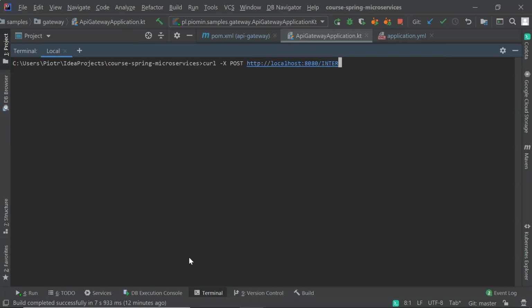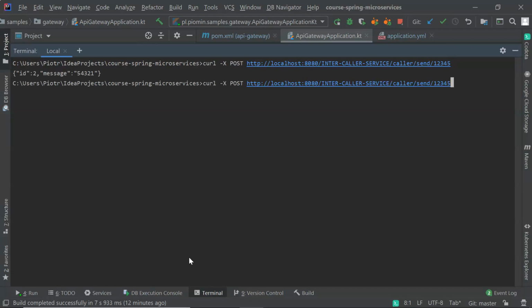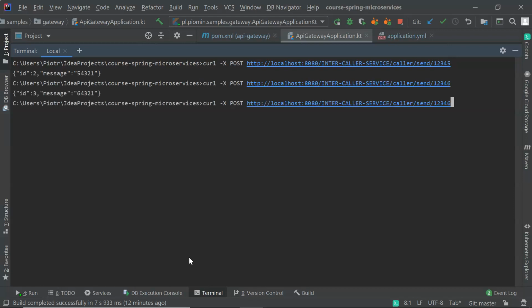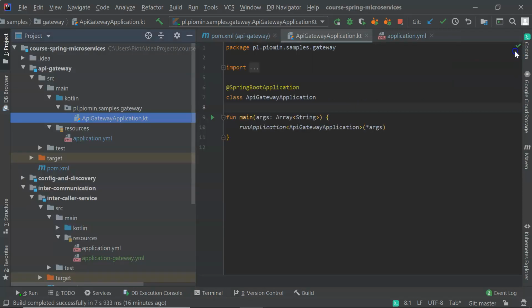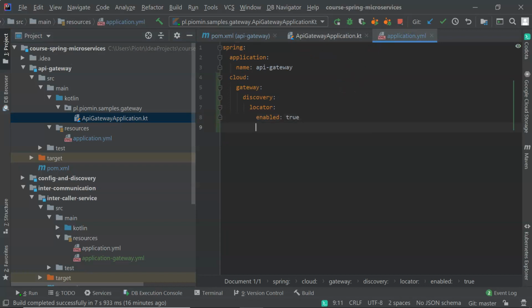Post endpoint, and as you see, we need to use a service ID in uppercase pattern. That's because Eureka is using uppercase pattern in service registration, so it is auto-configured in our route too. We may call some other endpoints like get that returns a history.